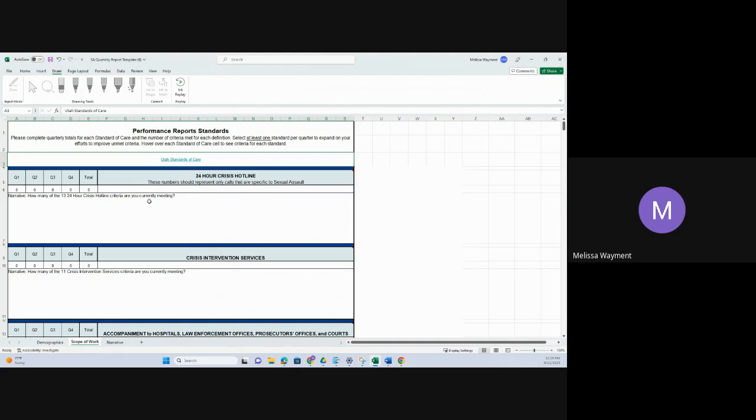For each quarter, we ask that you select at least 1 standard to expand your narrative on any efforts made to meet the unmet criteria. We know that your agency is working closely with UCASA on how to get up to all of these standards, and we'd love to just know how that's going for you.